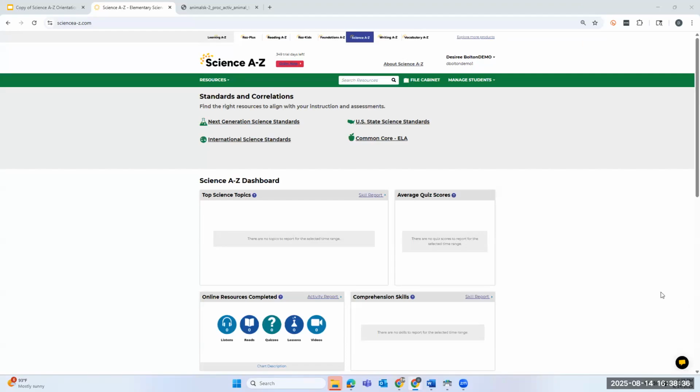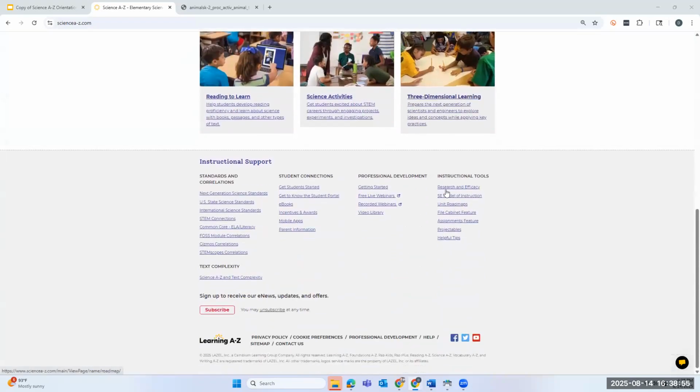After you log into Science A to Z, you're going to find our main navigation is across the top, that green bar. Obviously, with Learning A to Z, I'm not going to be able to show you all of our resources, everything that Science A to Z offers, today. However, at the bottom of your page, if you're on your own screen, scroll down to where it says instructional support, circle that area or write it down in your notes just as a reminder to come back and visit this area after today's session.